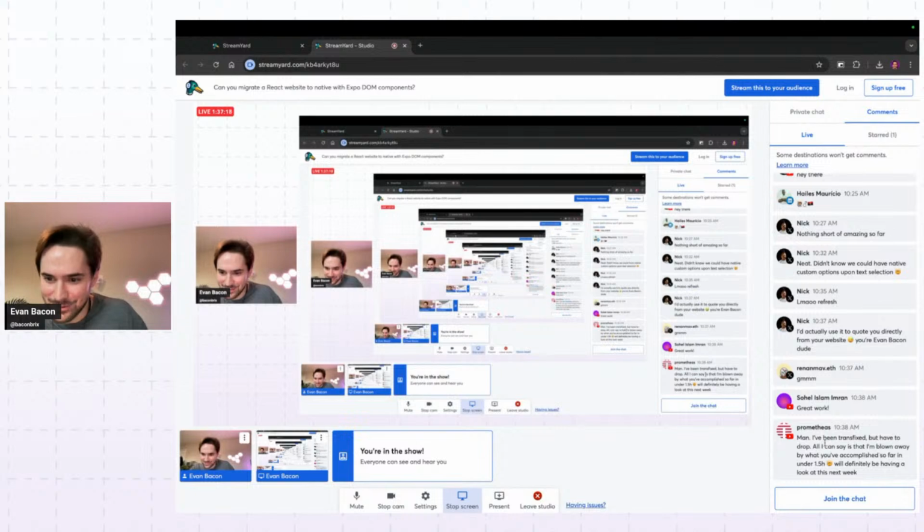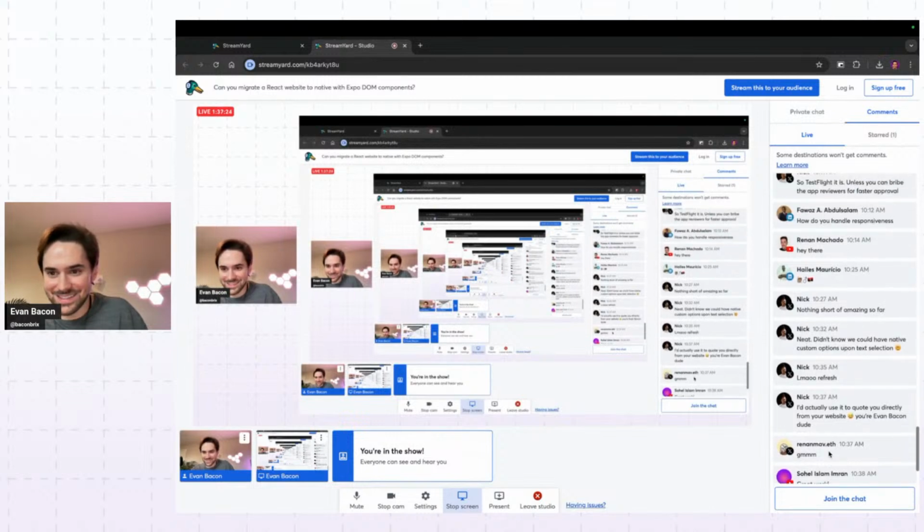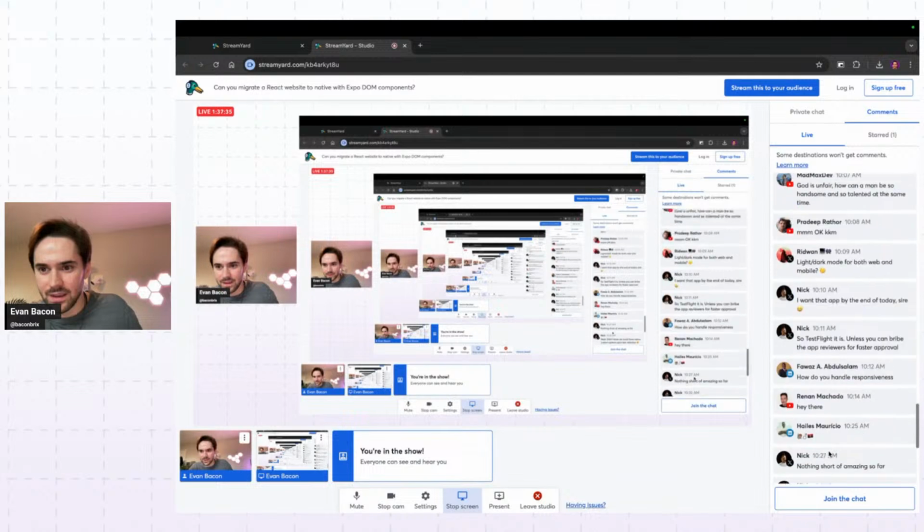Transfix, but have to drop. Okay, yeah, thanks. Everyone should use DOM components if you just have a website sitting around, because again, I did not build this website with the intention of doing this. I built it years ago and now we're able to make it into an app that feels great.